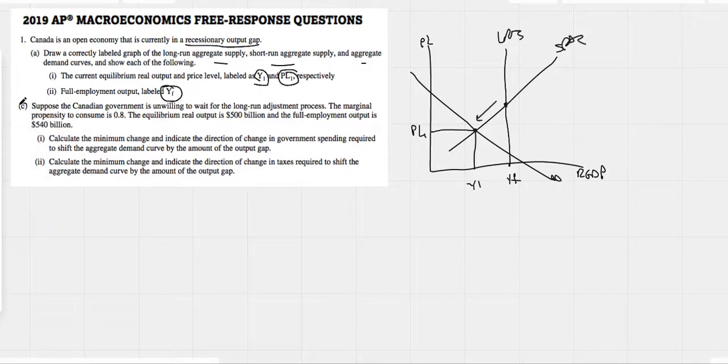Now let's read part C. This is where our multiplier comes in. Suppose the Canadian government is unwilling to wait for the long run adjustment process, meaning that they're not going to let the classical view play out, they're not just going to let it go back on its own. They want to use some kind of either fiscal or monetary policy. As it's government, it implies government spending or taxes will be involved.